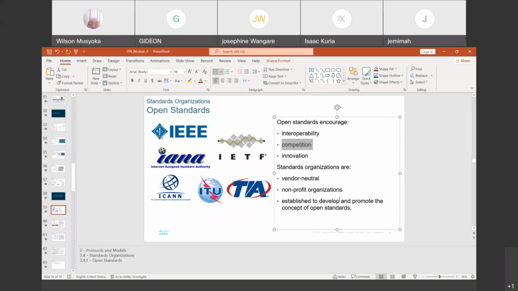That is why you will find that many devices are Cisco based. Why? Because they are competitive. They are creating devices that are over the edge, and there is innovation, meaning that different manufacturers are going to be innovative in the kind of devices they create, such that they are better in terms of operating. And so standards organizations are going to be vendor neutral. That is why you can use a Cisco device together with a D-Link device, together with maybe an Apple device, because they are vendor neutral.